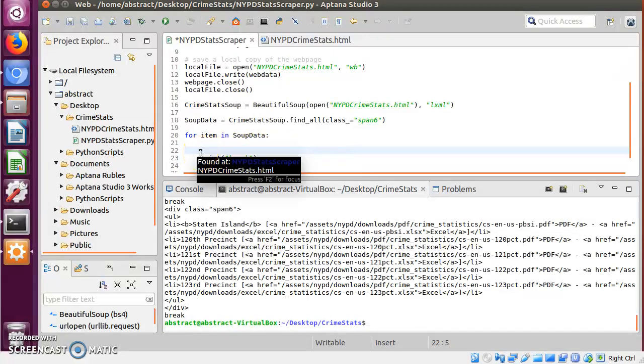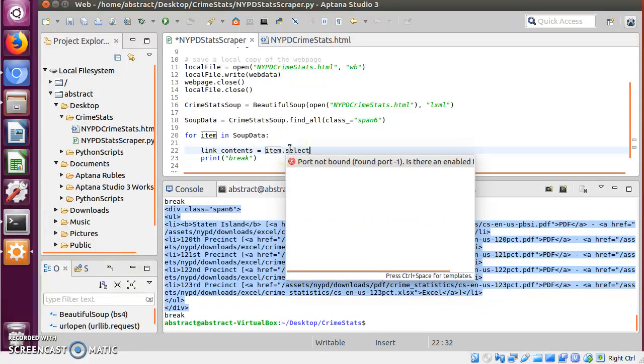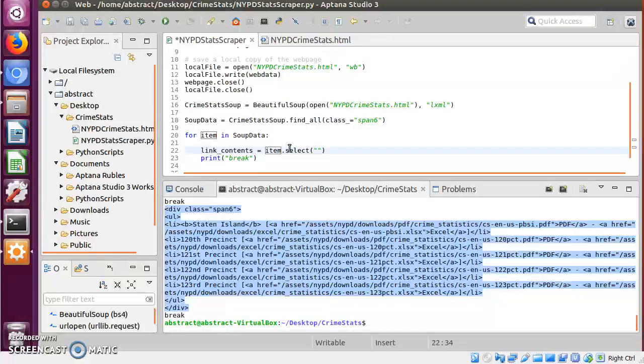So I'm going to say, first of all, I need a variable, right? Because I want something to put the result of this into. So I'm going to call this link contents. I'm not sure if that's precisely what it's going to be, but that's what I'm going for overall. And it's going to be item, so it's going to be for each one of these things, right? Because this was item. I want to select list item A.